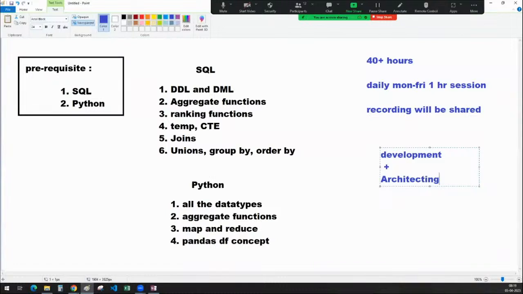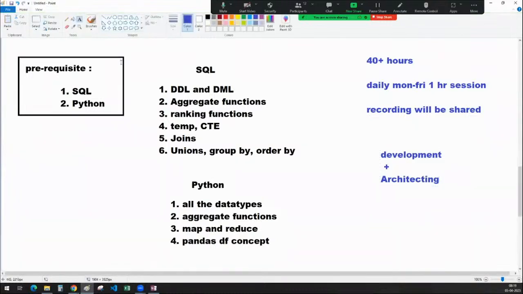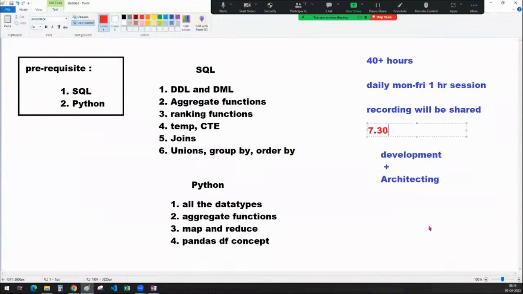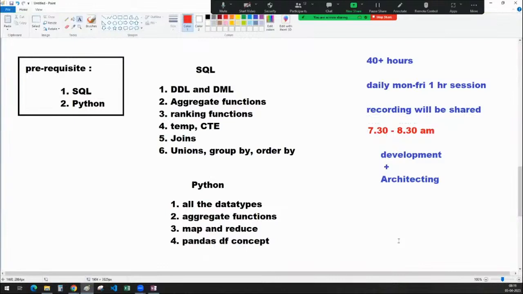So about the timings, I actually forgot to mention the timings, guys. The timings are the same timings, 7:30 to 8:30 a.m. Okay, same timings every day. So these are the timings. Any questions? Anyone having?